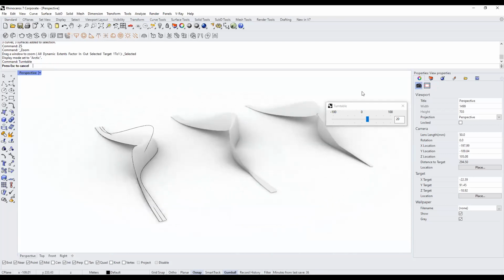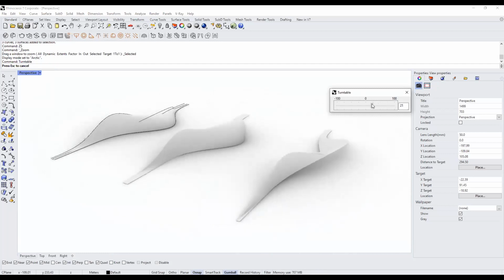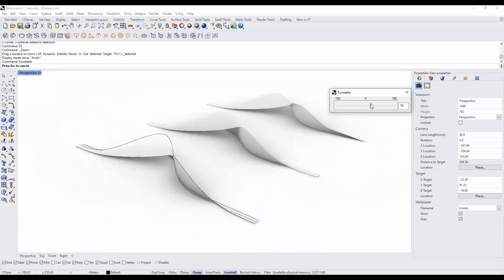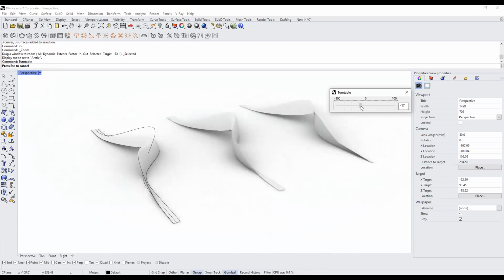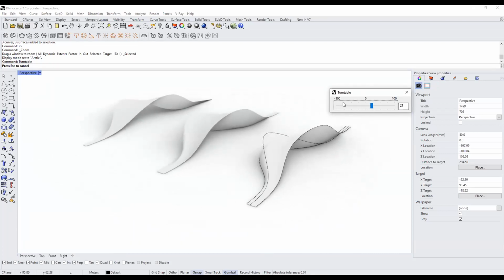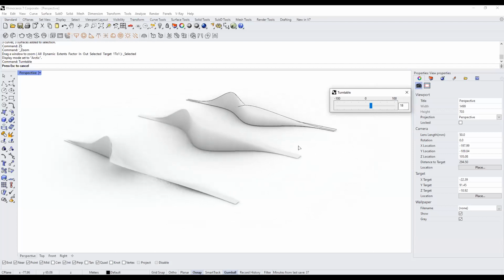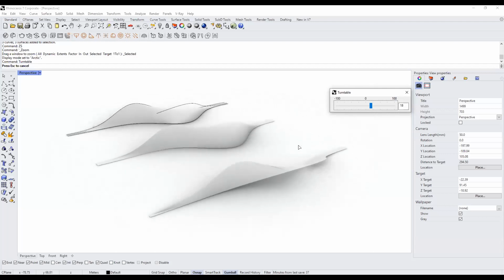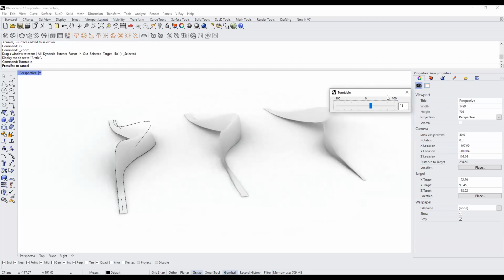It comes with a dialog box where you can control the speed of rotation. You can also control the direction, whether it has to be clockwise or anti-clockwise. I'm just going to choose whatever works best for me by playing with this slider. And that's it. I have a clear preview of how my surfaces are created.